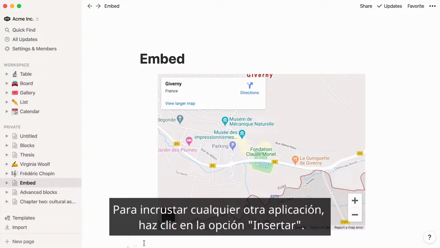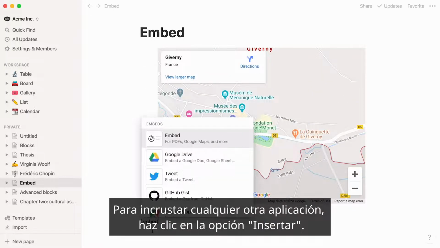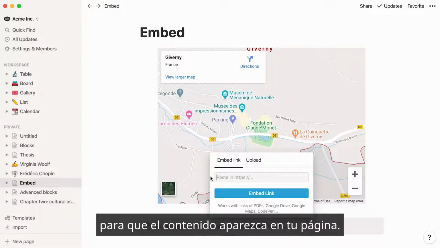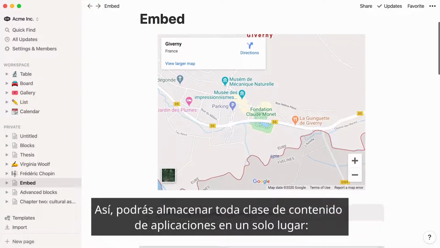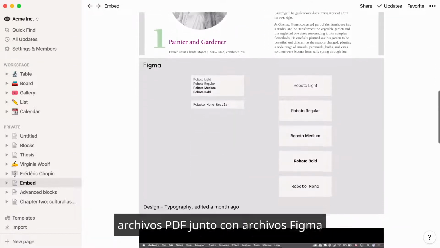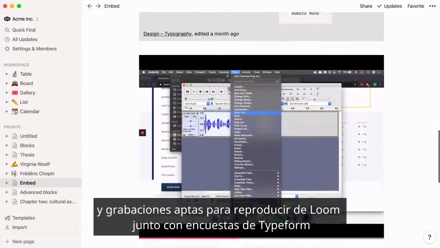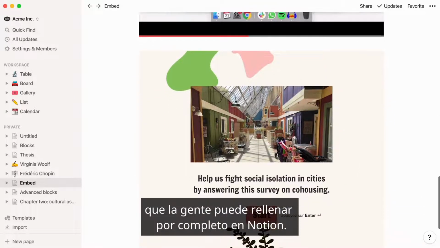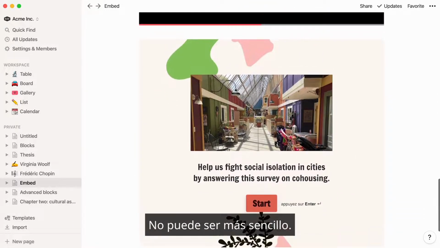To embed just about any other app, click on the Embed option. This lets you input the relevant link from the other app to make its content appear on your page. That way, you can keep different kinds of app content all in one place. PDFs alongside Figma files, and playable Loom recordings alongside Typeform surveys that people can complete entirely in Notion. It really doesn't get simpler than this.